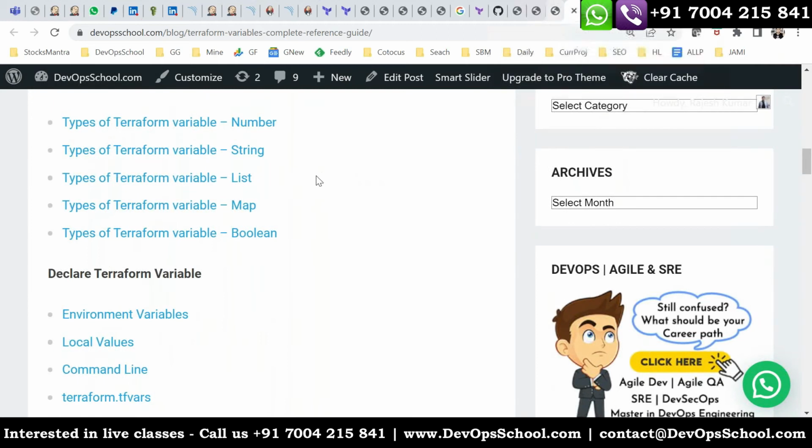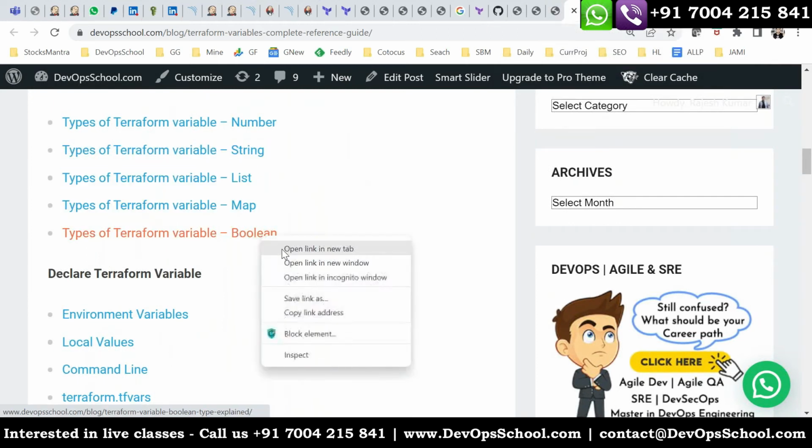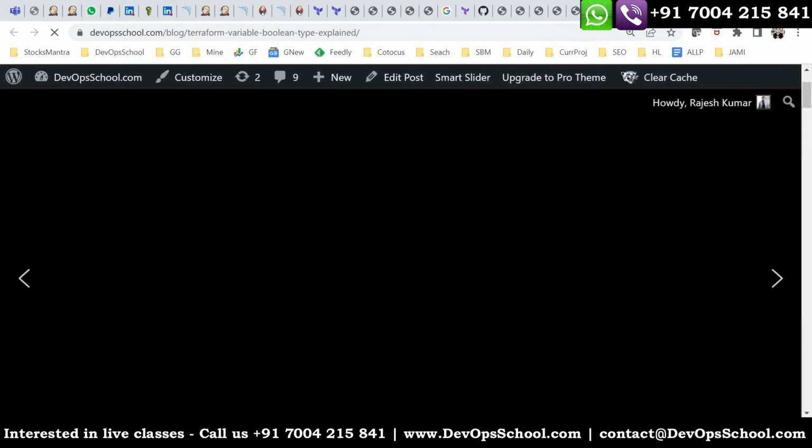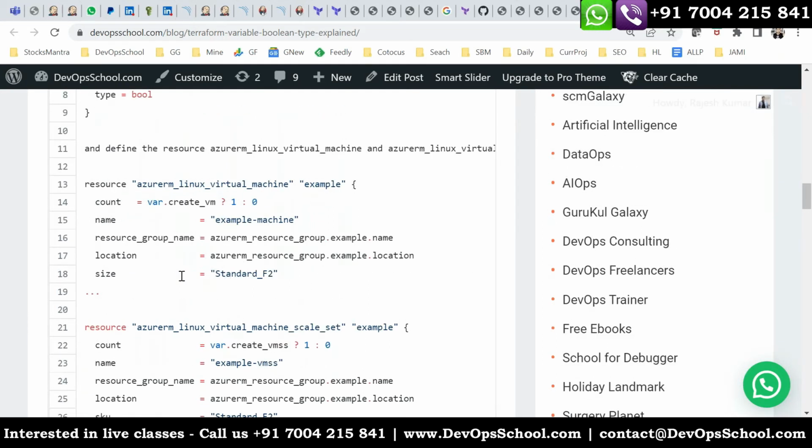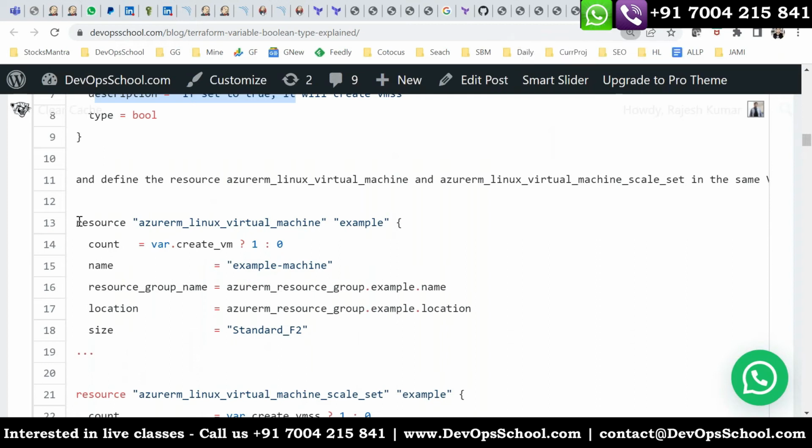Now this is the map I showed you. Boolean means true and false. I think it should be very simple. Here you see, this is the bool: the variable name, type is bool, and this is the description. Now you should check this. This is the Azure ARM, a virtual machine on Azure, and count will be created. Count means how many times the resource will be created. So if you say it's 0, then it will be created 0 times.